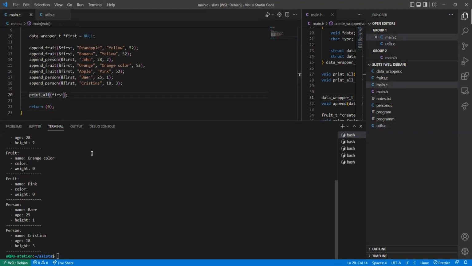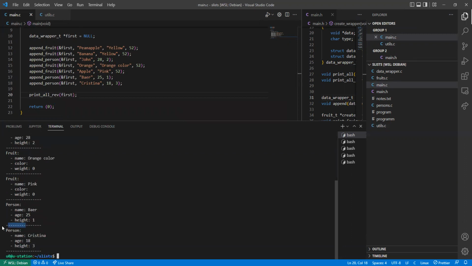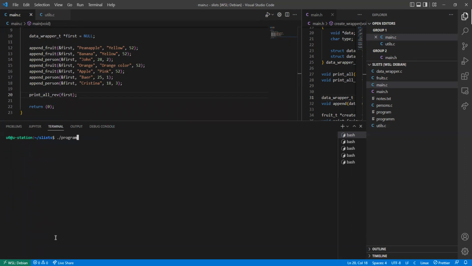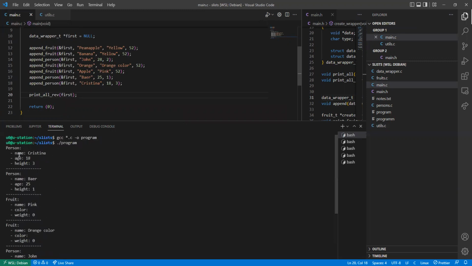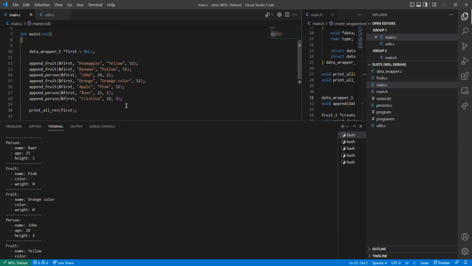Let's call the print all reverse. So we had fruit at the start, but this time we're gonna have person as the start. Let's compile the code and run it. So this time we have person, fruit, and it displays person name, age, height, person name, age, height, fruit name, color, weight, fruit name, color, weight. And that's it for the fruits and for the persons.